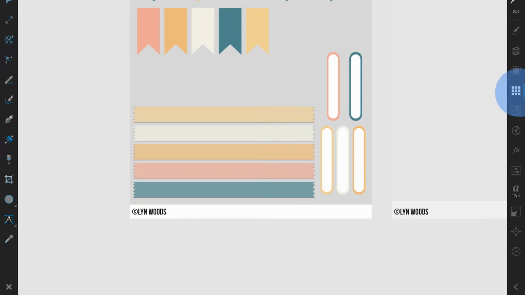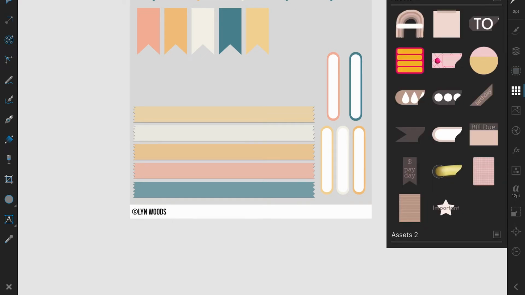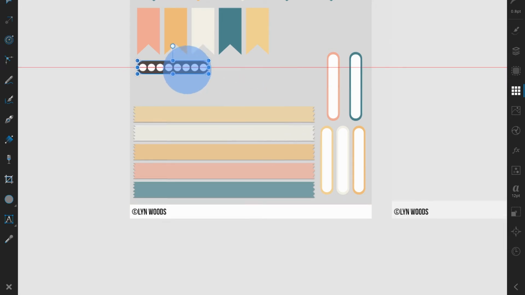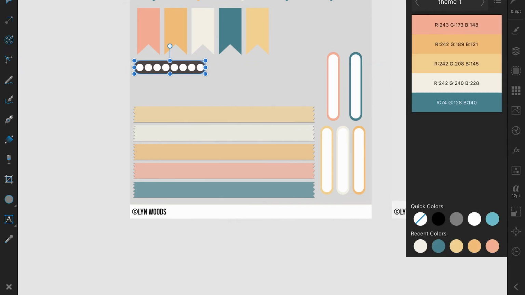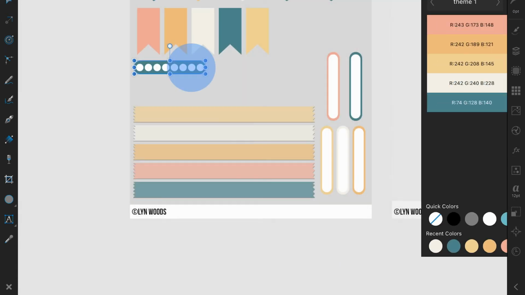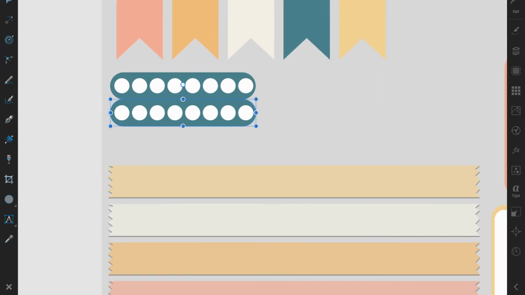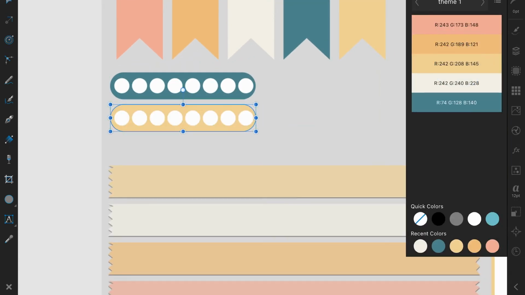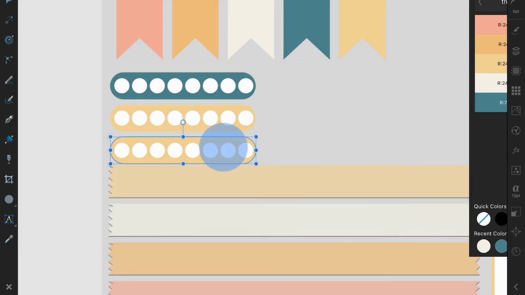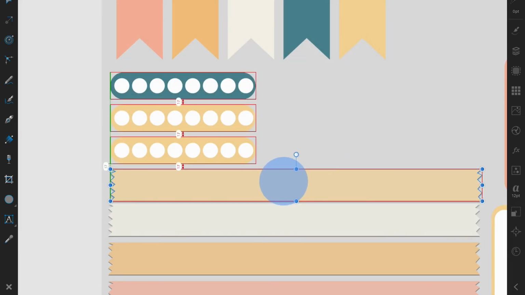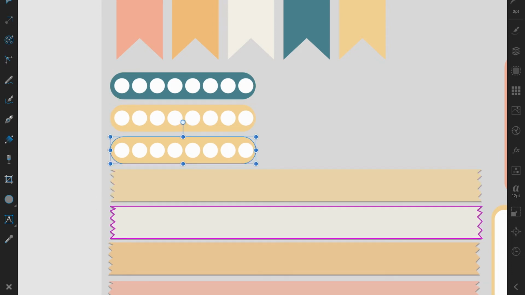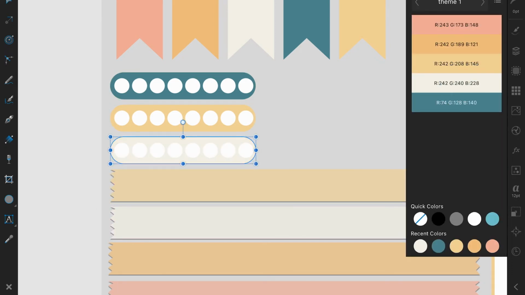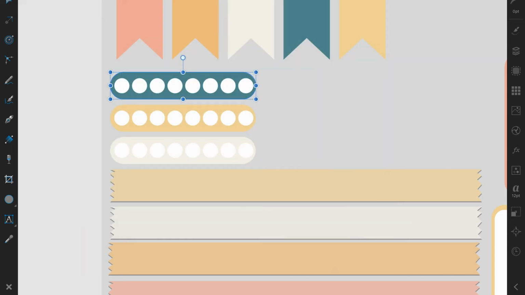So we have some labels. Let's do a habit tracker or a water log. It doesn't matter what you use it for, because your end user is going to do what they want with the stickers. You're just providing them the ability to have this stuff already created.